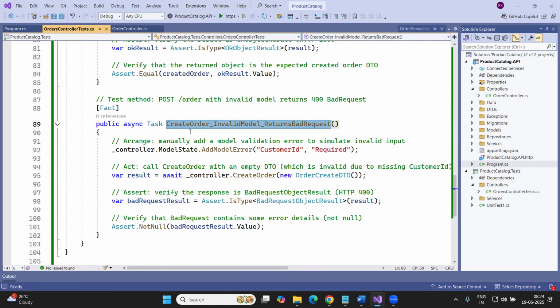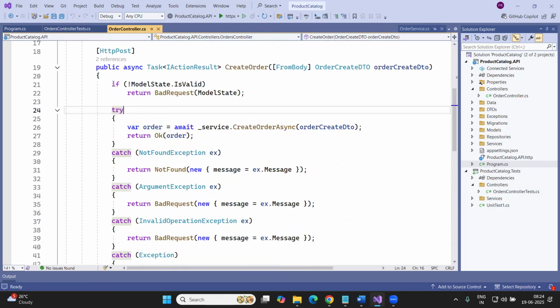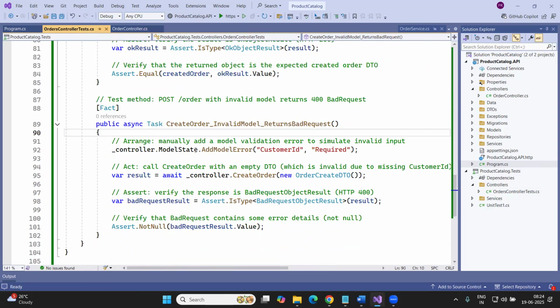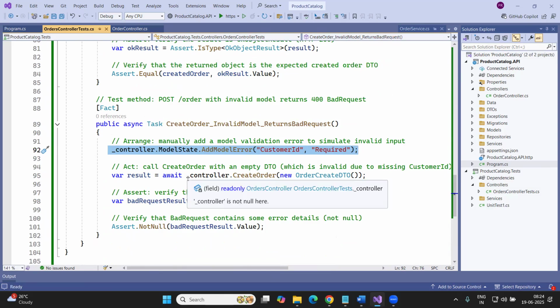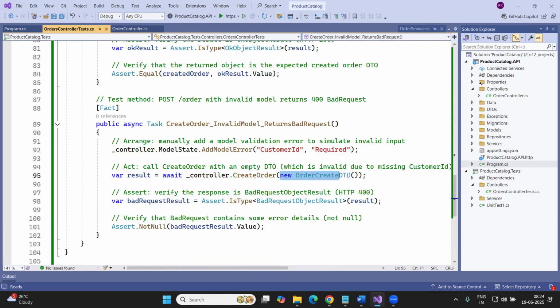Next one is invalid model. Basically, what I'm doing here is writing some invalid model state error so that I can check whether I'm getting that model validation, I mean that request error, or not. In this case, I'm manually setting the model state as invalid. Here I'm saying customer ID is required. Then I'm calling the create order method. I'm not passing any object. And here, the result should be bad request object result.